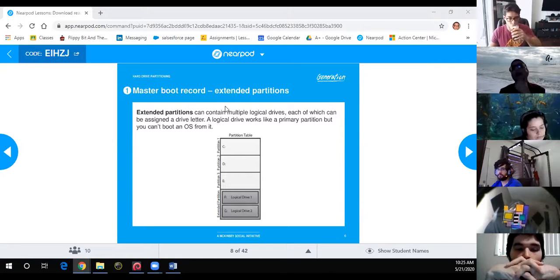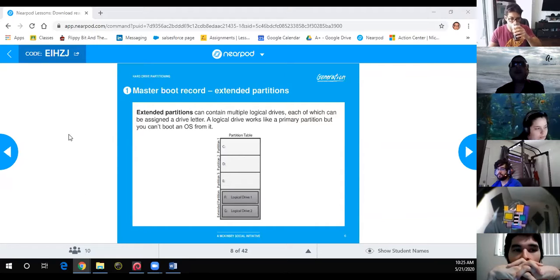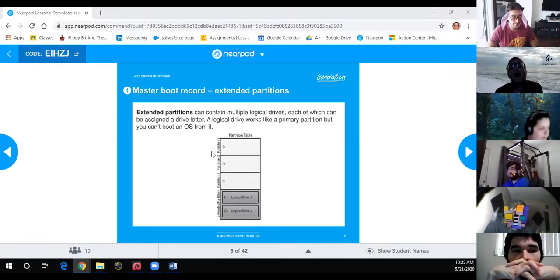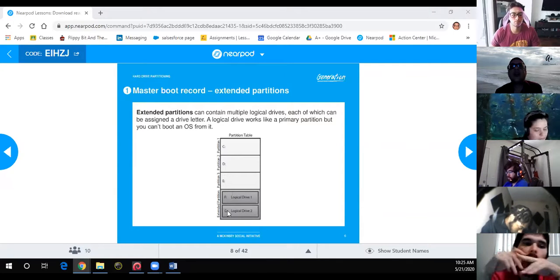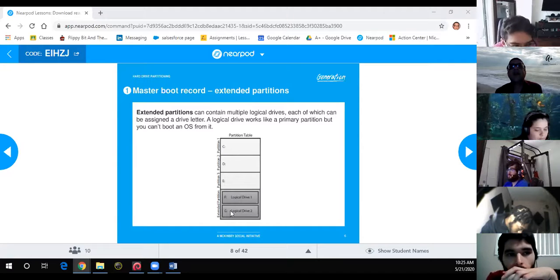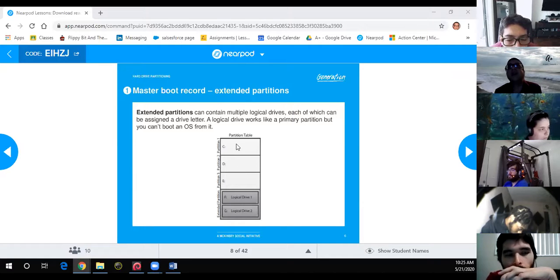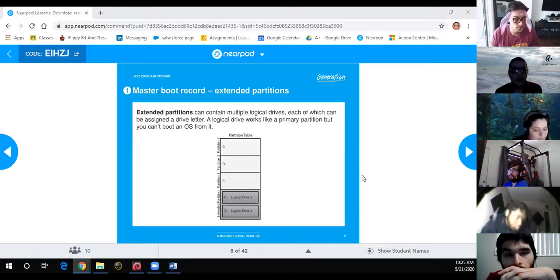Not like if you have MBR. Here's our extended partitions. Any questions so far? Our extended partitions contain multiple logical drives, as you see here, C, D, E, and then you have F and G, which is our extended partition. They don't boot from these two because these do. Apparently, C, D, and E on this PC seem to be bootable partitions, while these two are just logical drives to be able to use.